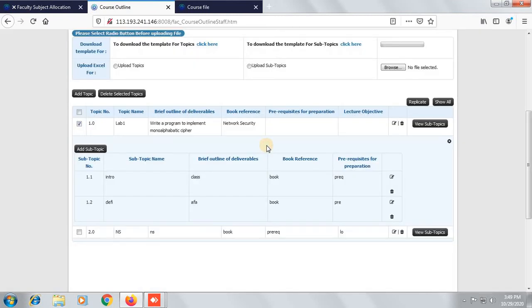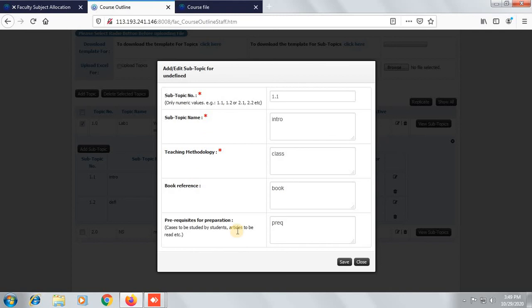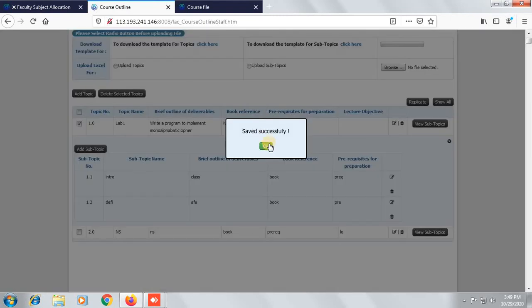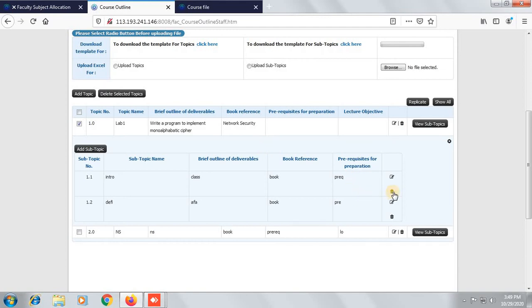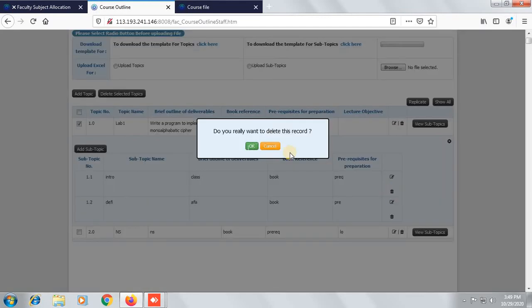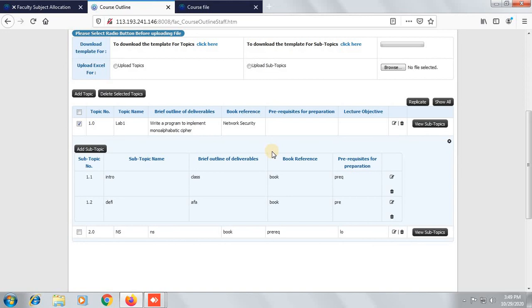Now if you want to edit any subtopic, simply click on the button, edit record. It will allow you to edit all these details and save. If you want to delete any subtopic, click on this icon, and it will delete. So in this way, you can fill the topics and subtopics in your course file.